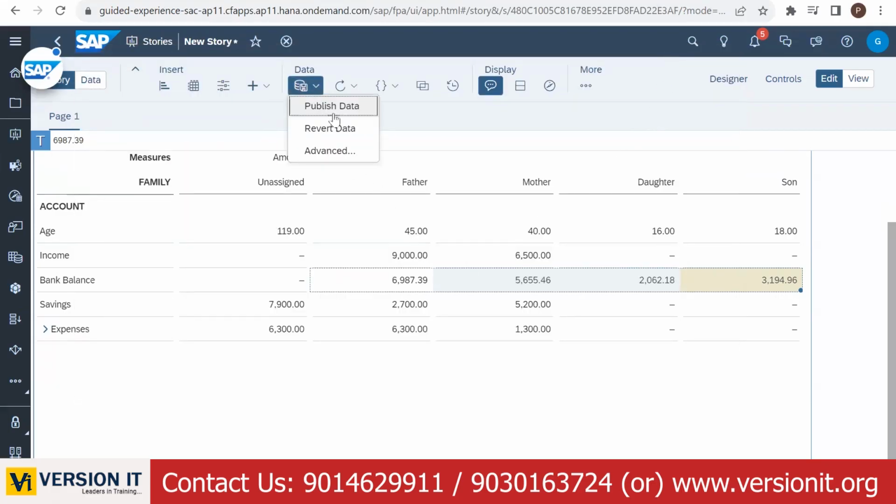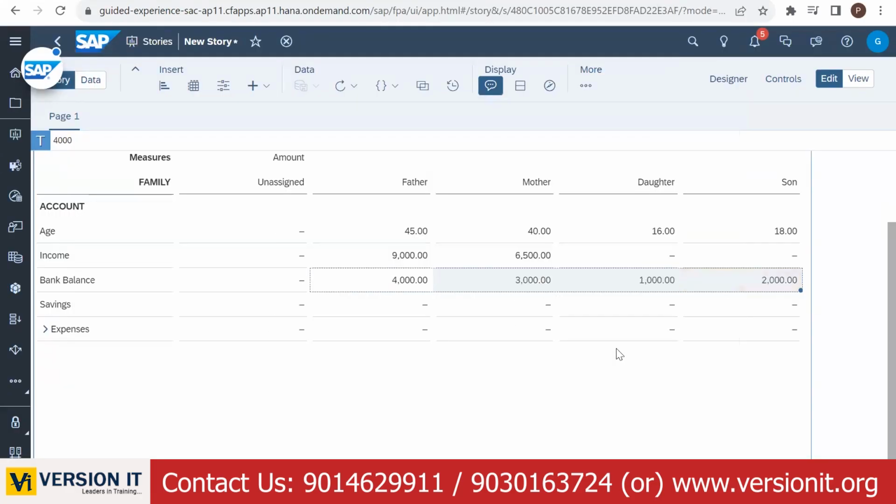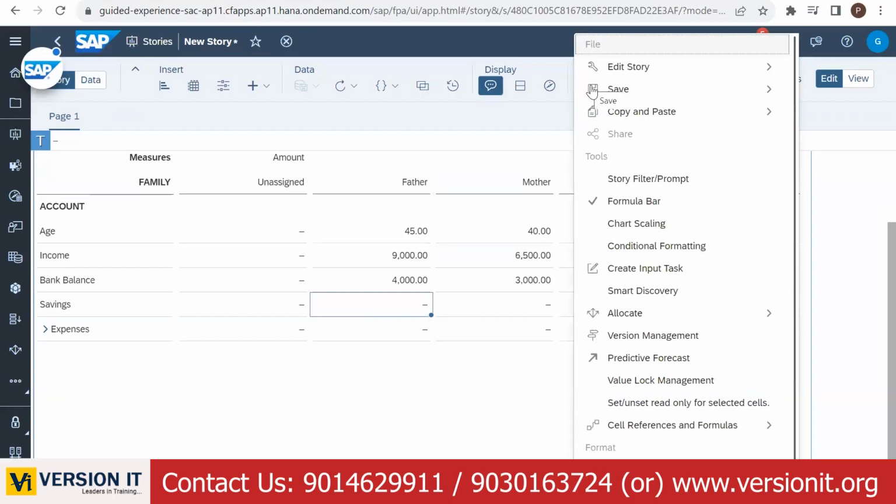Let's revert the data. Okay, right. And here do the other way of calculations. Now let's do the same thing through the planning panel. Saving of a father. Okay, how to do that one? So select the cell which you want to populate the value.